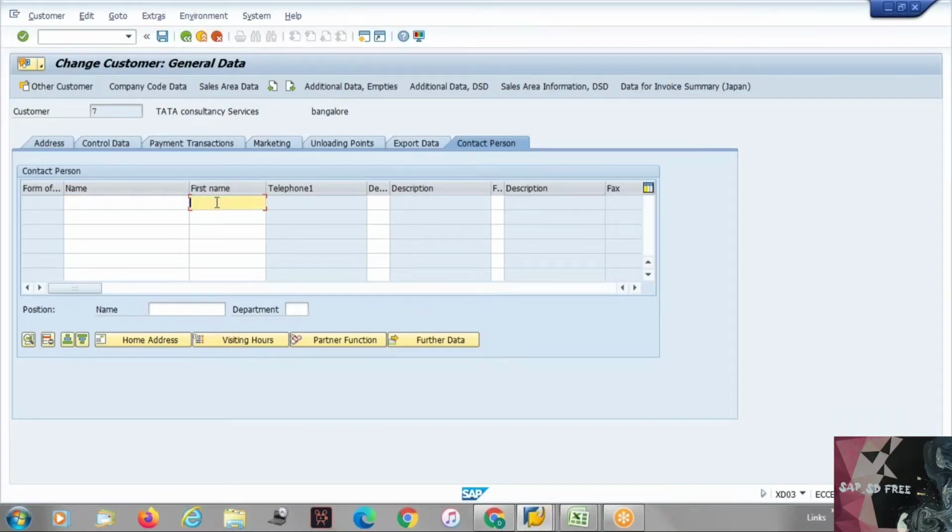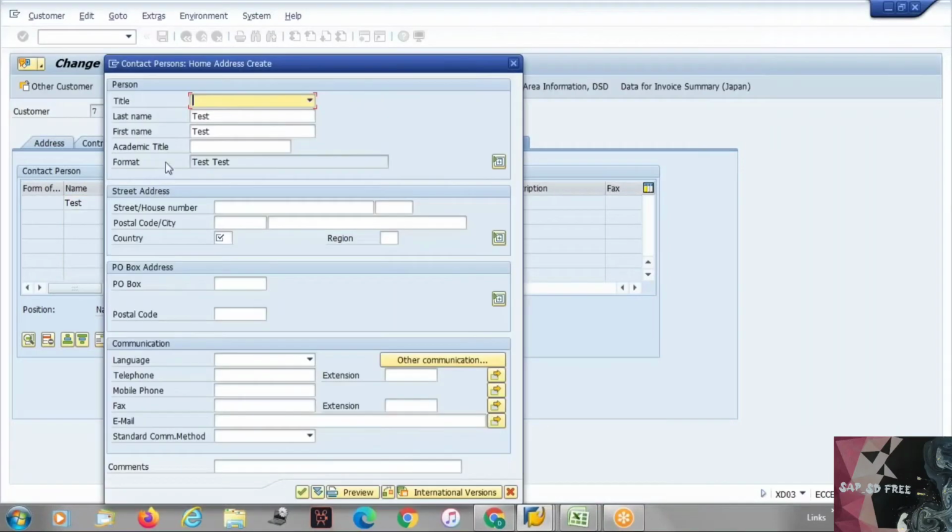What is his name, first name, the different details of that particular contact person in a company, and his home address details.